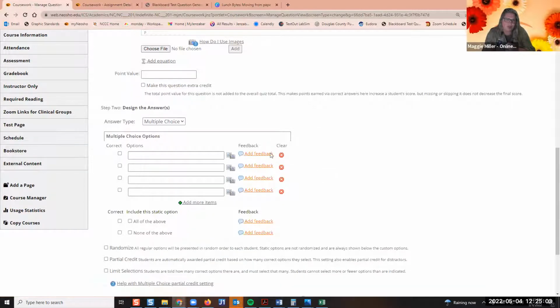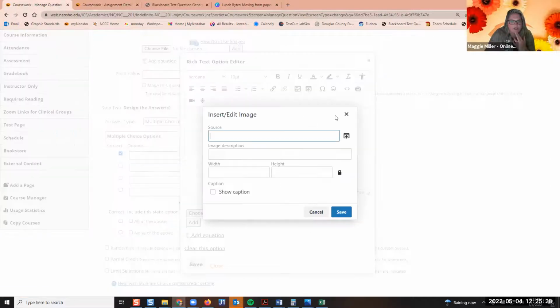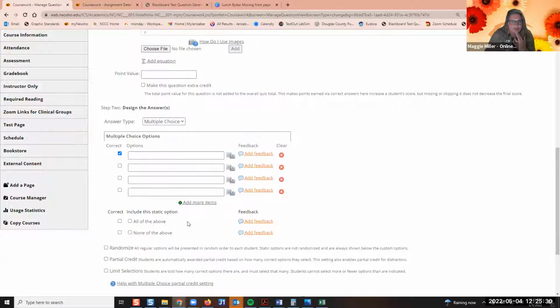Multiple choice. Oh, I forgot. You can add feedback for each answer. So let's say they got the correct one and you wanted to say, you know, good work or whatever. And then let's say these other three options are the incorrect answers, but you can give them a little bit of feedback on why that's the wrong answer. I think that's a great feature. You also have the option here to add pictures and stuff like that to your answers.